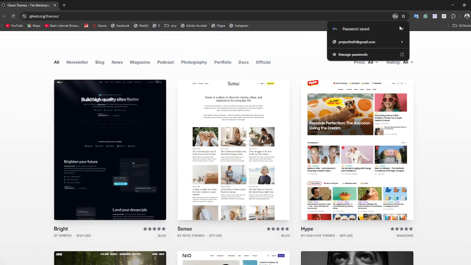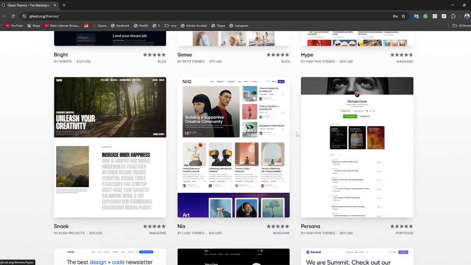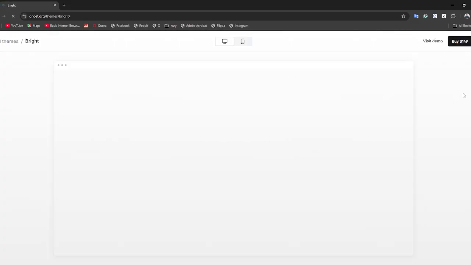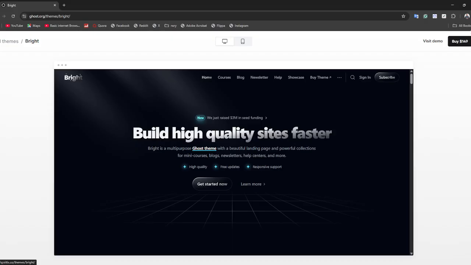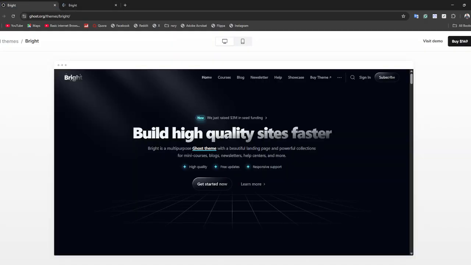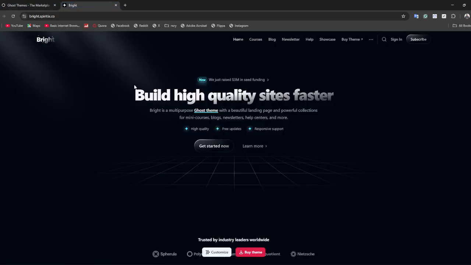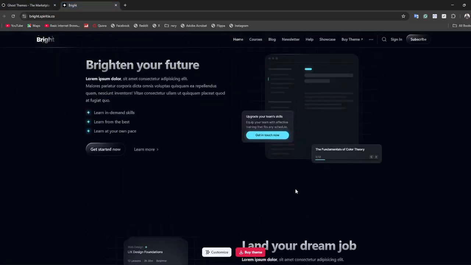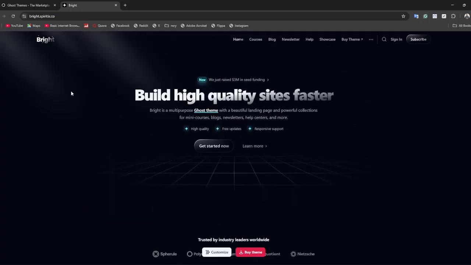And here you can see these previously made Ghost templates. You can use any of them by simply tapping on them. You can use them and buy them with the written prices. For example, this one is $149. For now I'm going to visit the demo. So there we go. This is what the homepage will look like. This is very cool. You can just buy them.